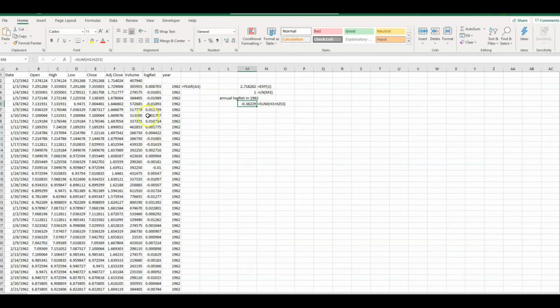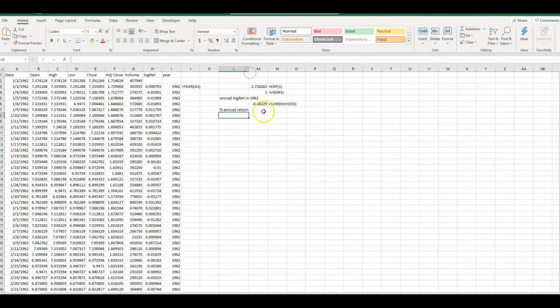This is calculate total return. So this is the annual log return. Then we are going to calculate the annual percentage return. It's simply the exponential of the annual log return, +1 -1. I'm going to show the formula.